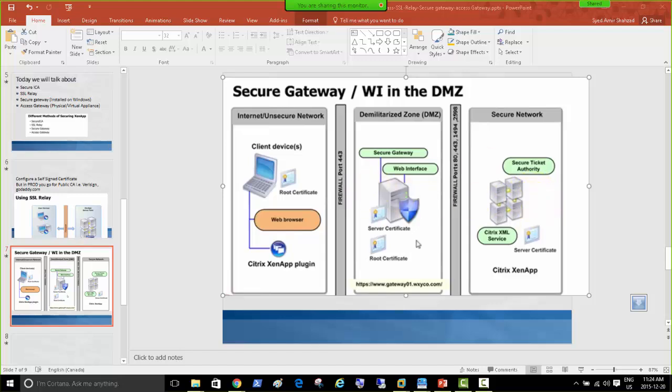So what we are seeing here is that the traffic is coming from outside, then the firewall, then we have installed a Windows machine, and on the Windows machine we have installed secure gateway, and also web interface is available here because the client will be connecting and opening the web interface, and then a firewall again, and then there are the XenApp servers with the STA, which is secure ticket authority.